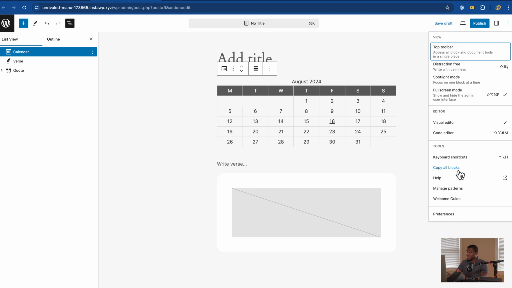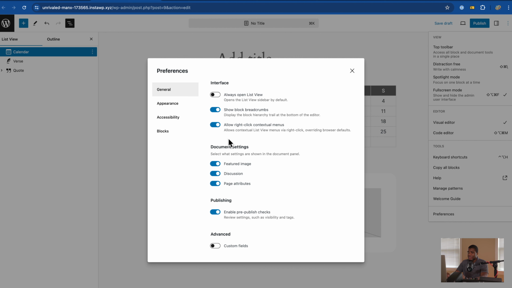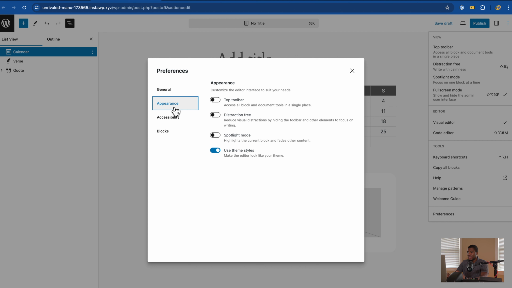So that's something you might want to think about when you're making your pages: you can copy all the blocks and paste them somewhere else. And then here we have preferences. If you want to adjust some preferences on the page, they'll stick this way. So when you open up another page, the setting will still be there. You can do that as well.